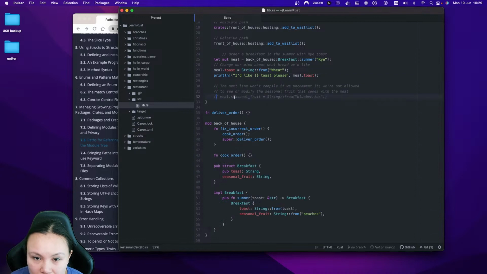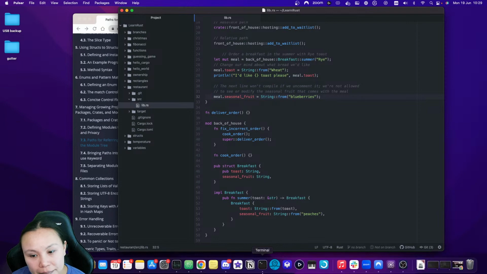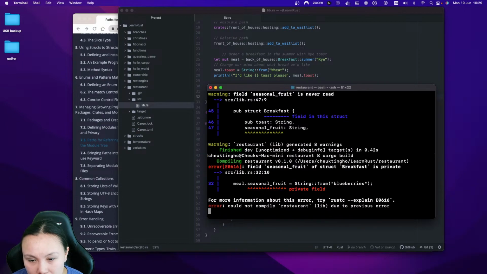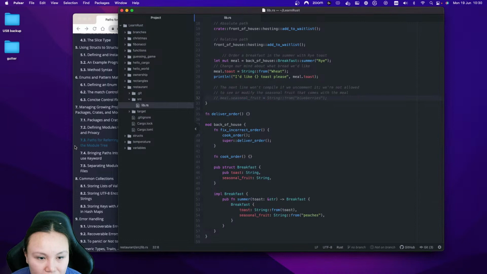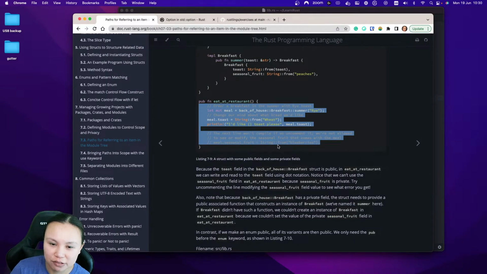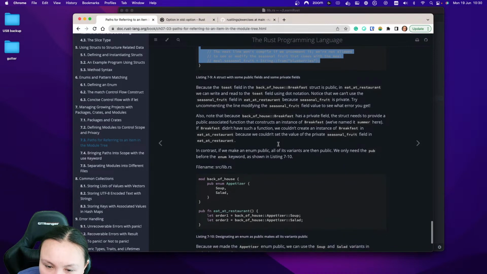But if we uncomment this, then we will have a problem. We will have this is private, so it won't compile. So okay, because yeah, the chef designs what fruit you get, probably.